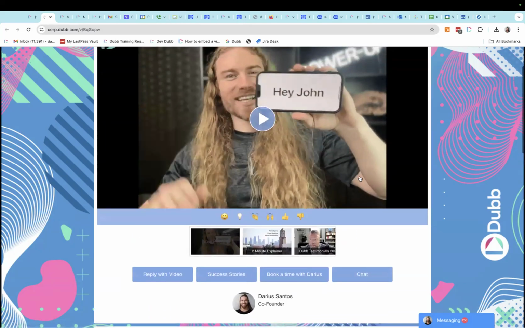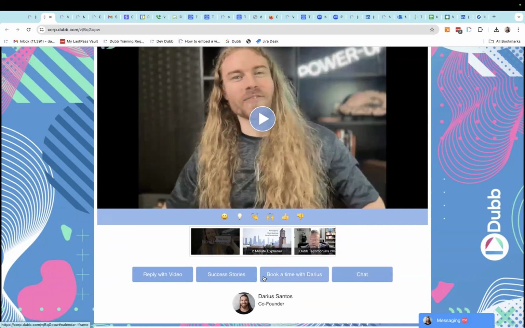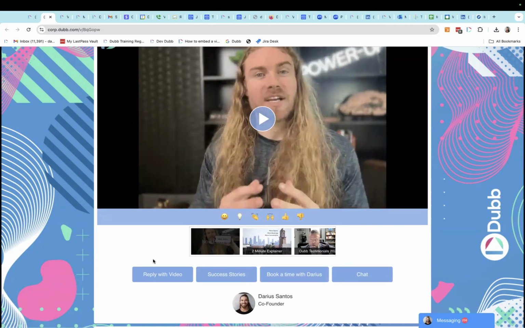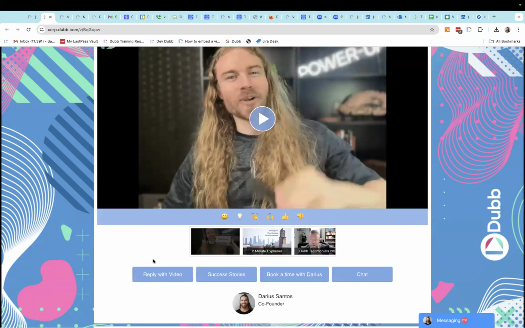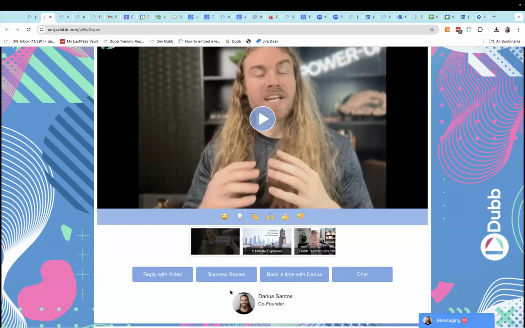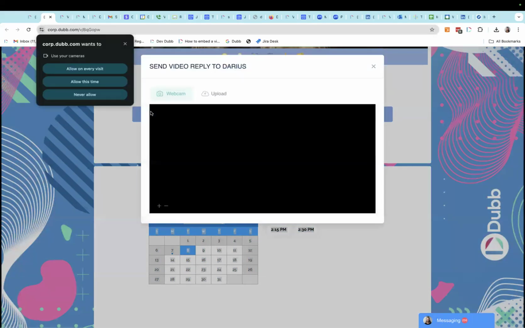There can be as many call to action buttons or as few of them, and they can do almost anything you want. So one click to download an attachment, fill out a form, go to a website, any website, make a phone call, a text message. They can book a time in the calendar like this one here. They can, of course, visit success stories. They can even, guys, send a video back to you.